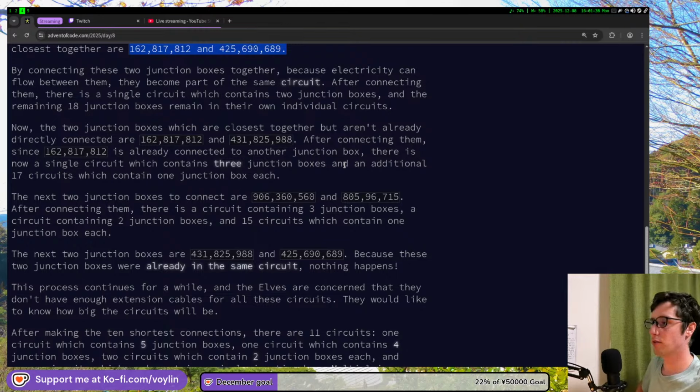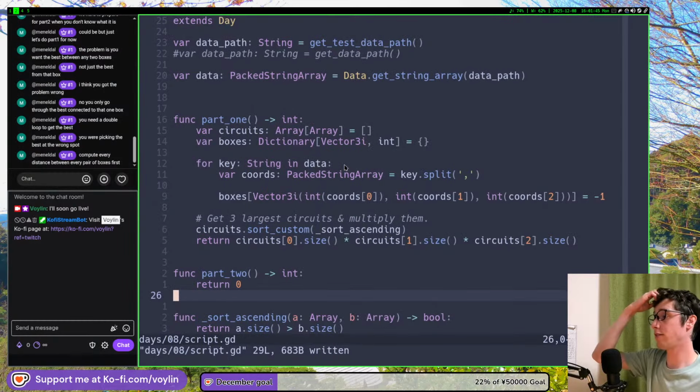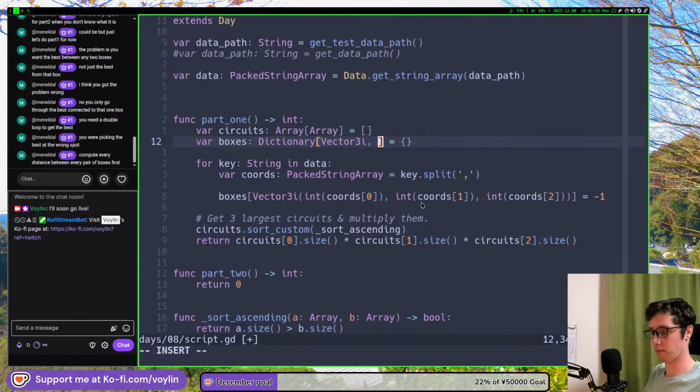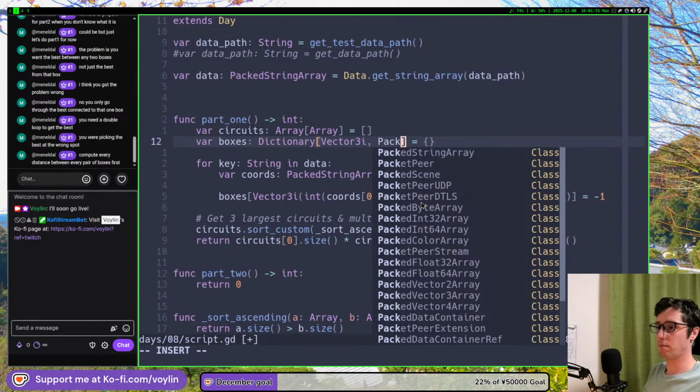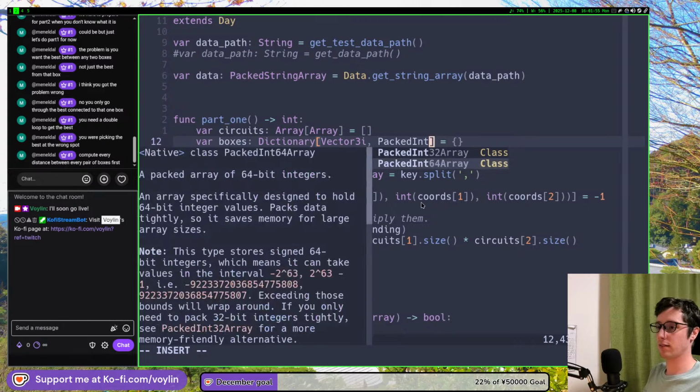And the next junction boxes to connect are... Compute every distance between every pair of boxes first. Yeah, might be better. Packed in a 64 array.